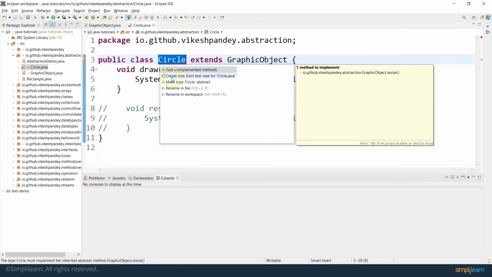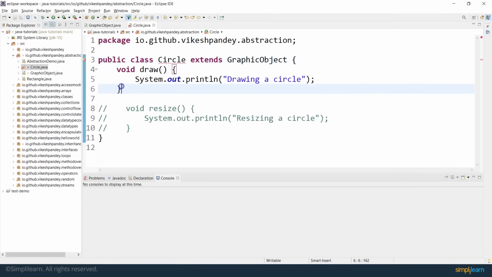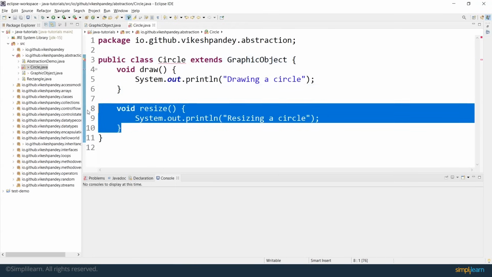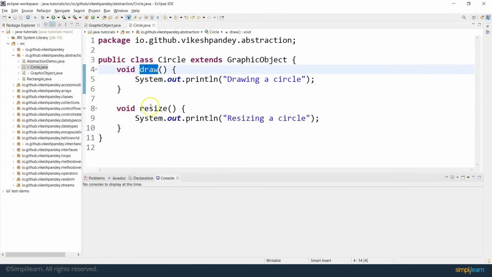So an abstract class can be extended by another abstract class if the child abstract class is not implementing all the methods of the parent. If you want to implement all the methods, then just implement them and keep it as a normal class. And that's what I've done here. I've just created a normal class here and provided the implementation. And once you provide the implementation of both of the methods, the error is gone.